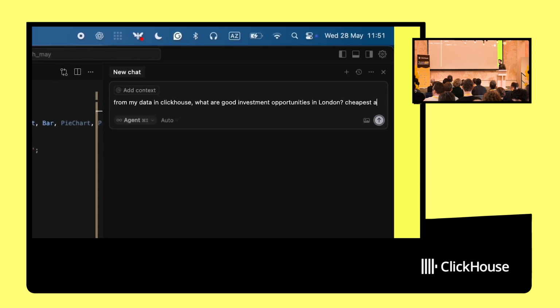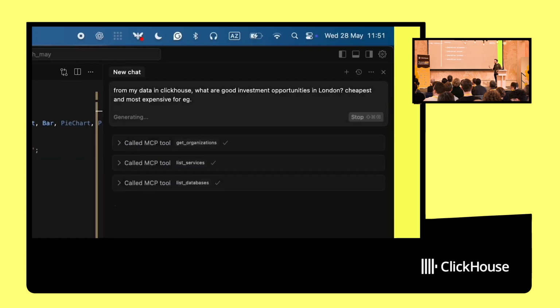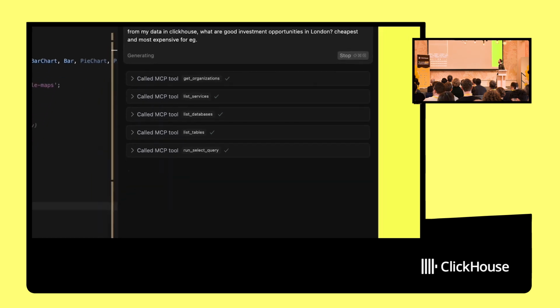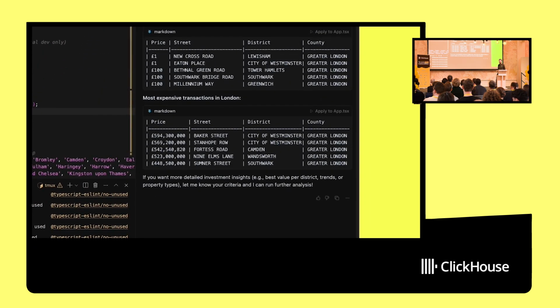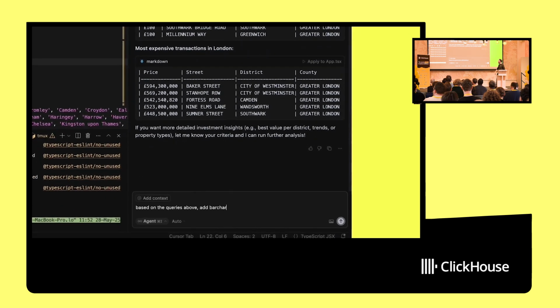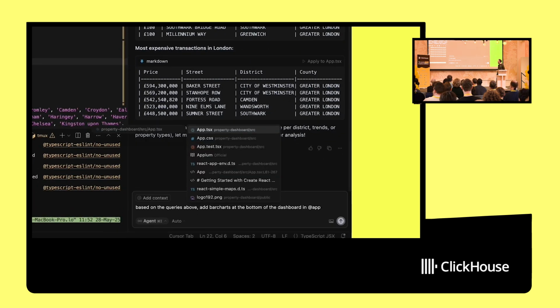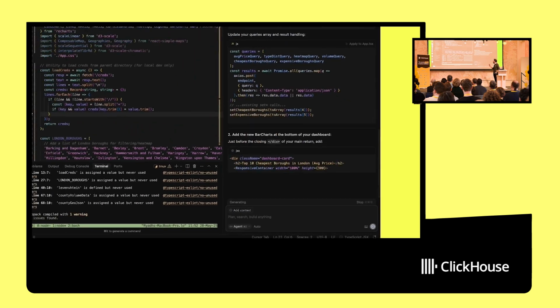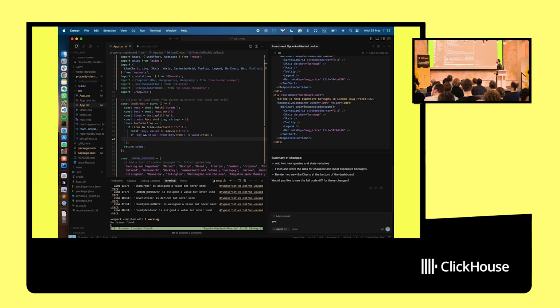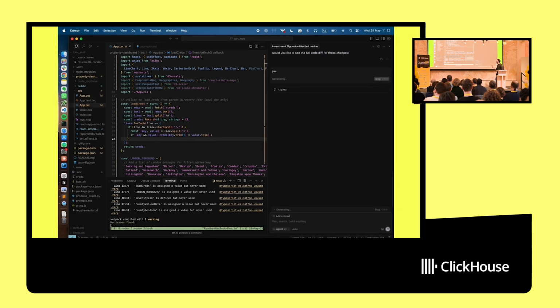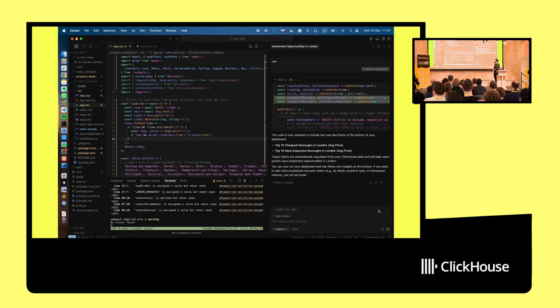So they've decided to extend this application with some more charts, and they're asking this remote MCP server to run a whole load of tools, to get the organization, list tables, run queries, and here it returns back a whole load of interesting data about what's going on. And then the developer is saying, based on the queries above, add bar charts to the bottom of the dashboard. And then agentic coding tools, what they do best is they start spitting out JSX, which happens to be the language it's using to interact with this React dashboard. But here we can see that it's updating it. And something that might have taken maybe a couple of hours is now taking a couple of minutes.